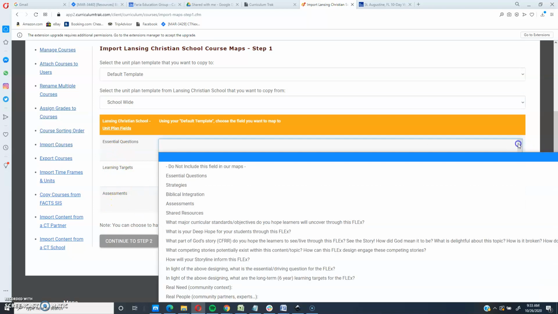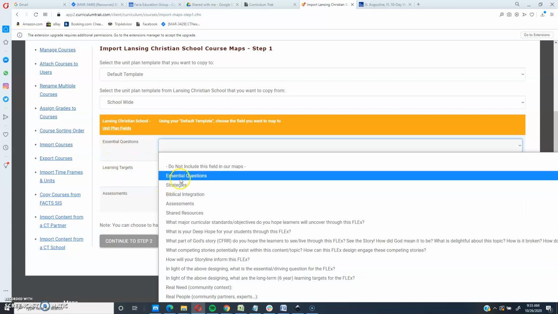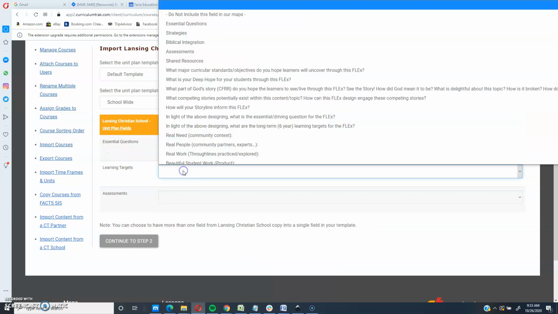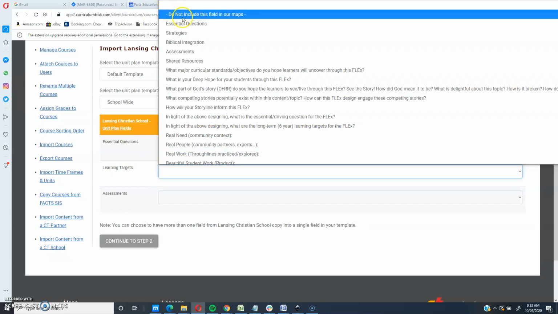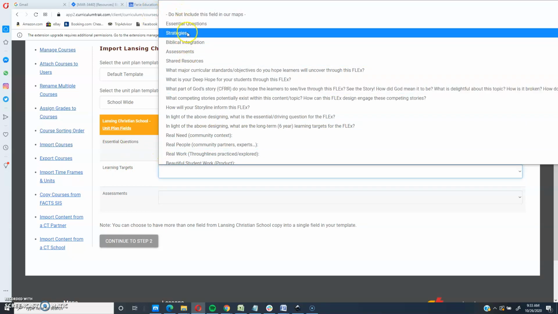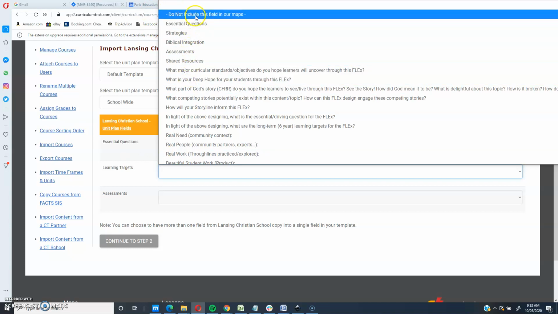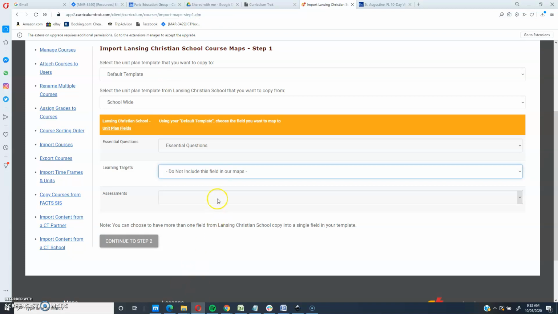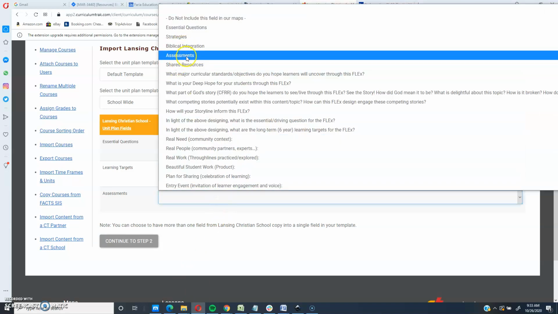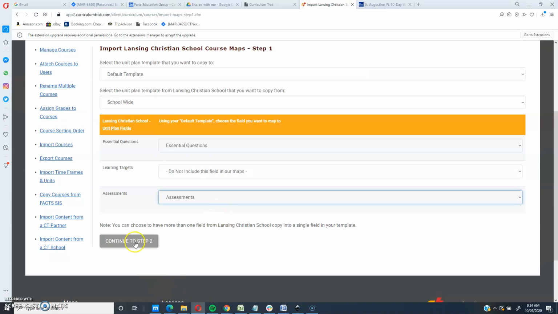And so I can decide, okay, I would like to take their essential questions and put it into our essential questions. Their learning targets, they call them. And where do we want to put those? And so you can decide where you want those to go specifically, or you could say, you know what, I'm not going to include that field. And then I'll go ahead and assessments will go to assessments.